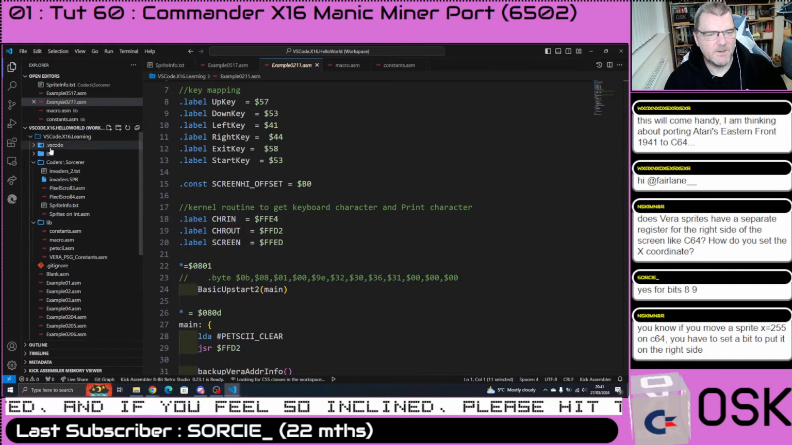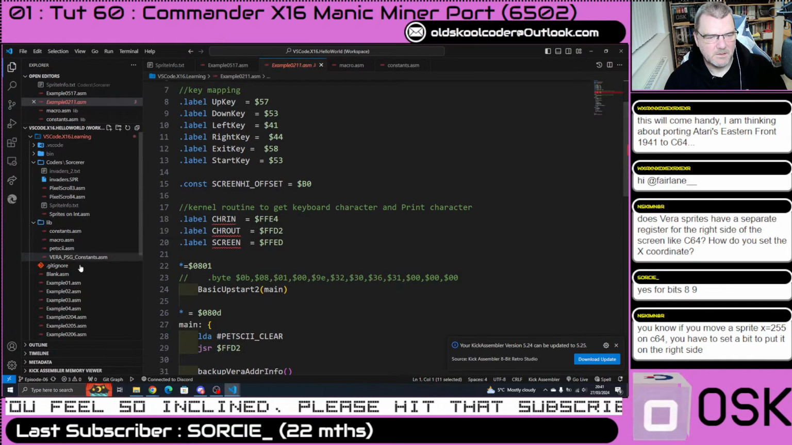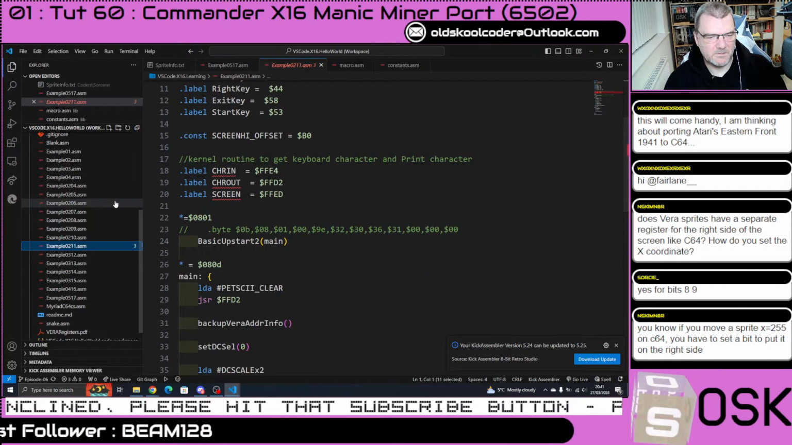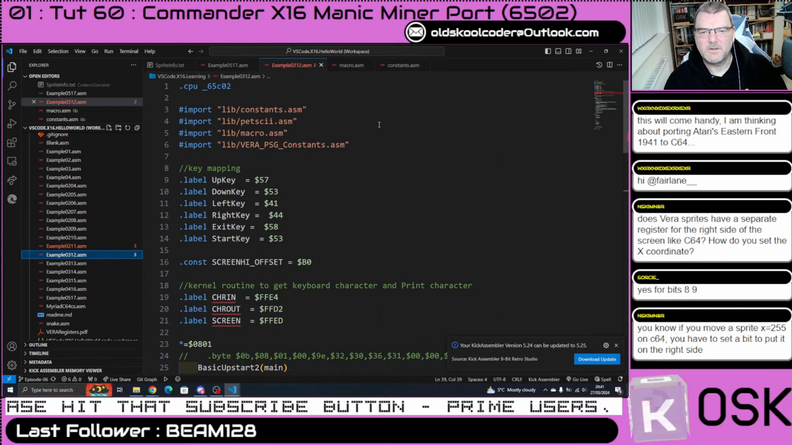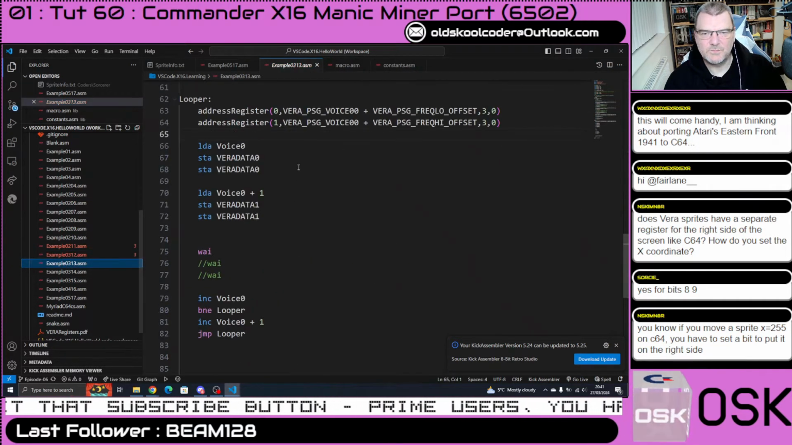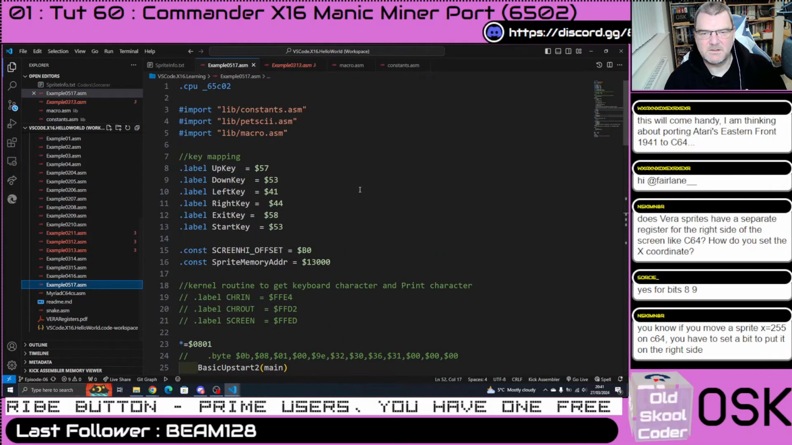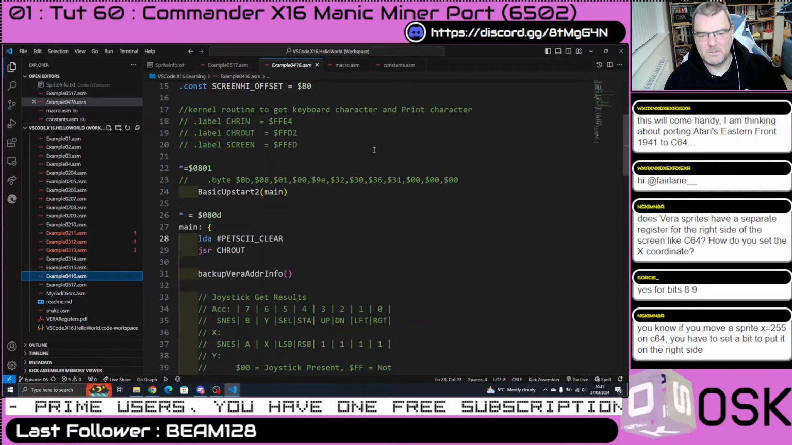Where's the, do we have sprites? Did I import sprites in? Macros 211 3. Vera constants. That was sounds, so it's got to be this. No, this. No.